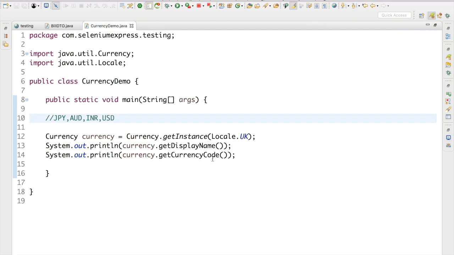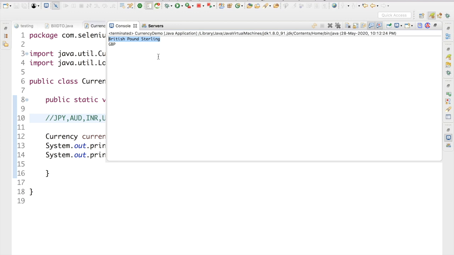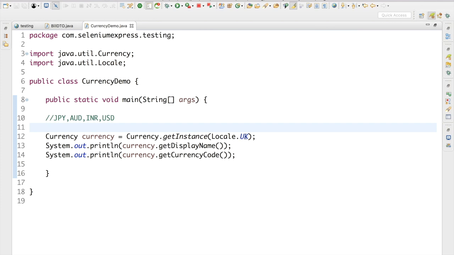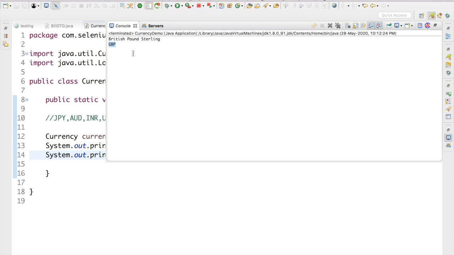That's because I am printing the display name. For display name, I'm getting British pound, and GBP is actually the currency code for the UK. So if I do not know the currency code, I can use the locale, and from this locale I can create the Currency object, and I can use getCurrencyCode to get the currency code of a particular locale, just like this, GBP.